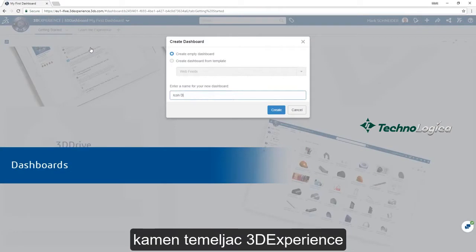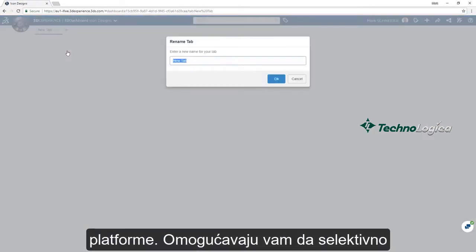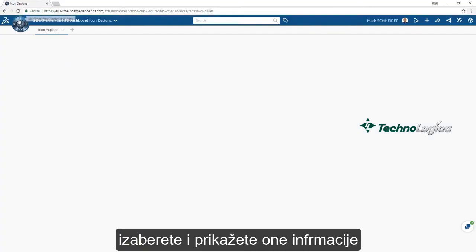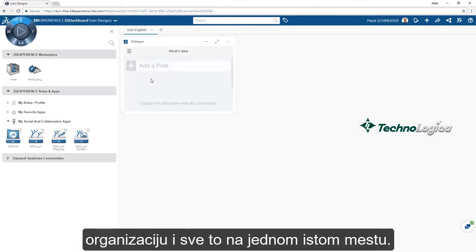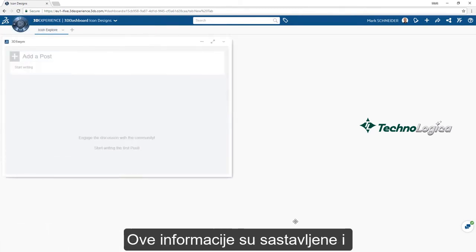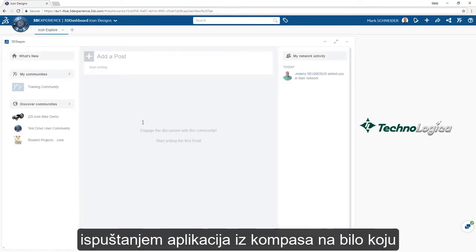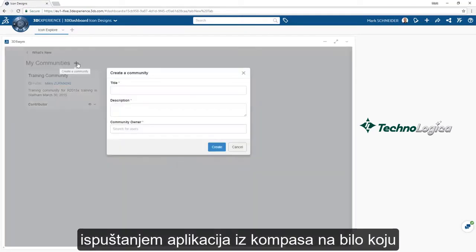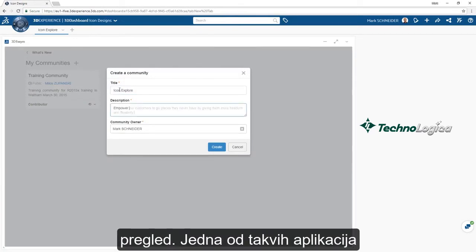Dashboards are the cornerstone of the 3DEXPERIENCE platform, allowing you to selectively choose and display the information that is most relevant to you and your organization in one convenient location. This information is composed and displayed by simply dragging and dropping apps from the compass to any dashboard, creating a uniquely tailored view.